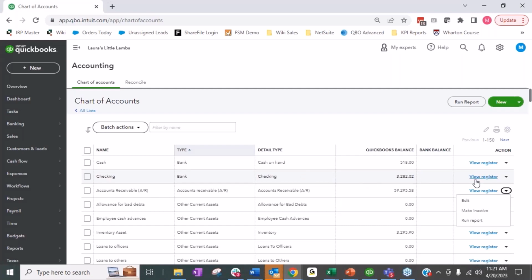So Morgan Stanley would stay active, and then you would make Wells Fargo inactive, just because then it's harder to get to. It's harder to get to that account if it's made inactive. Okay, so no deleting.